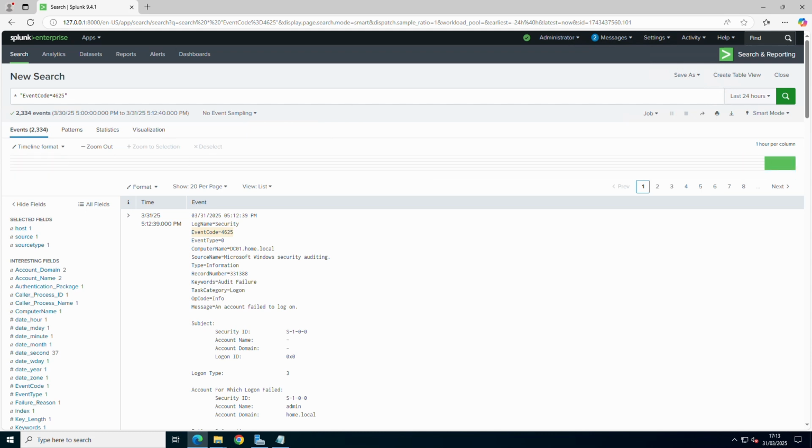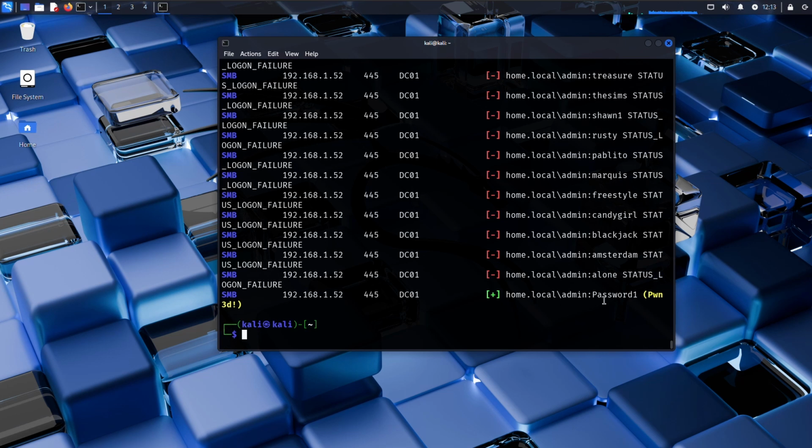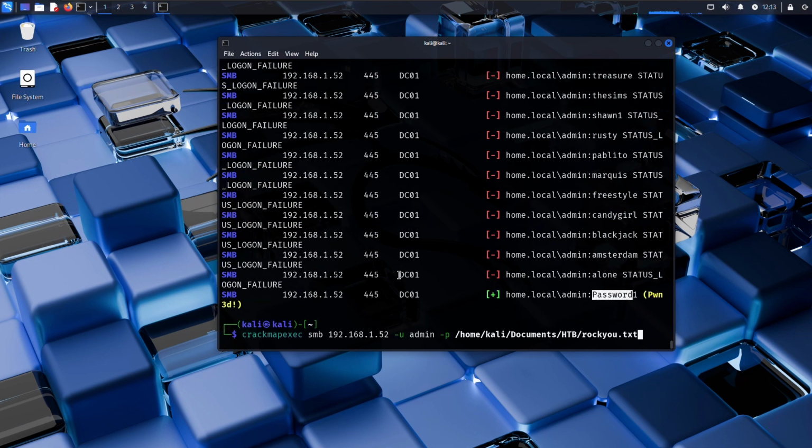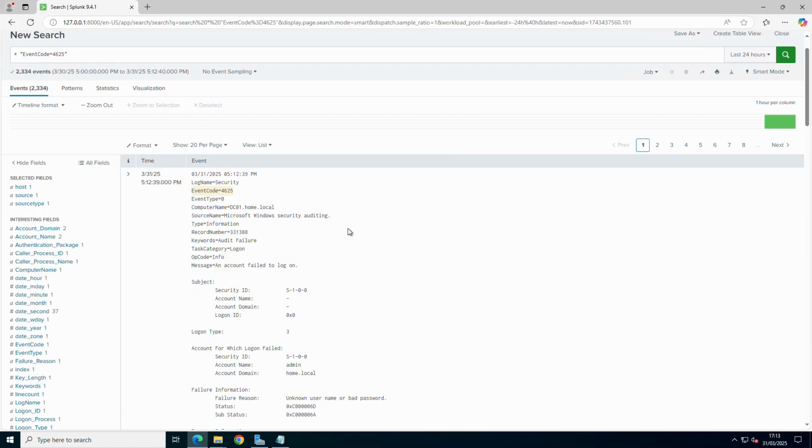I'm going to go back to my Kali Linux machine, and oh, it actually did find the password. The password is password1. It is a weak password, but this is just for demonstrating purposes. So anyway, that's a quick idea of how CrackMapExec can actually brute force passwords as well. Okay, let's go back and go to our Splunk instance.